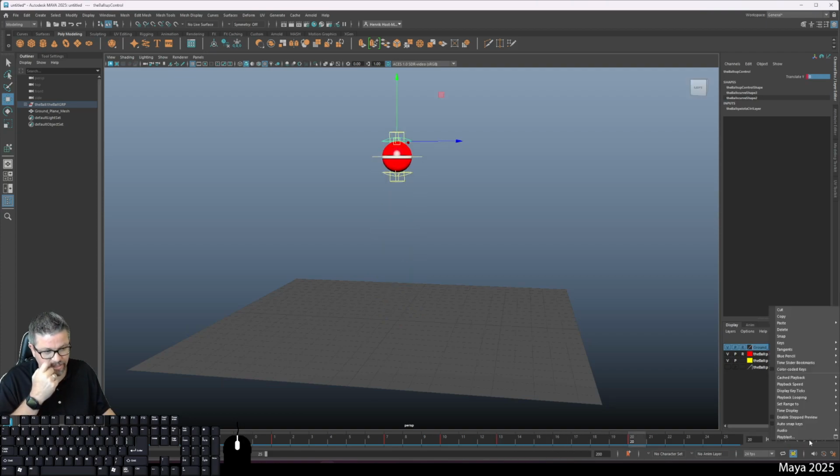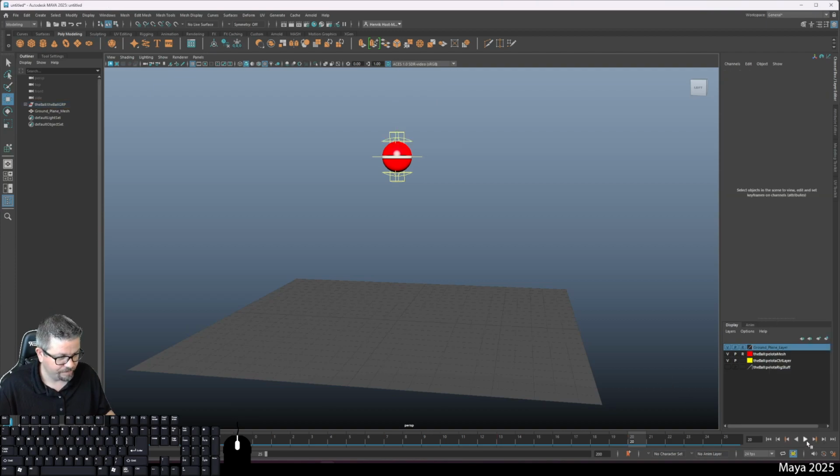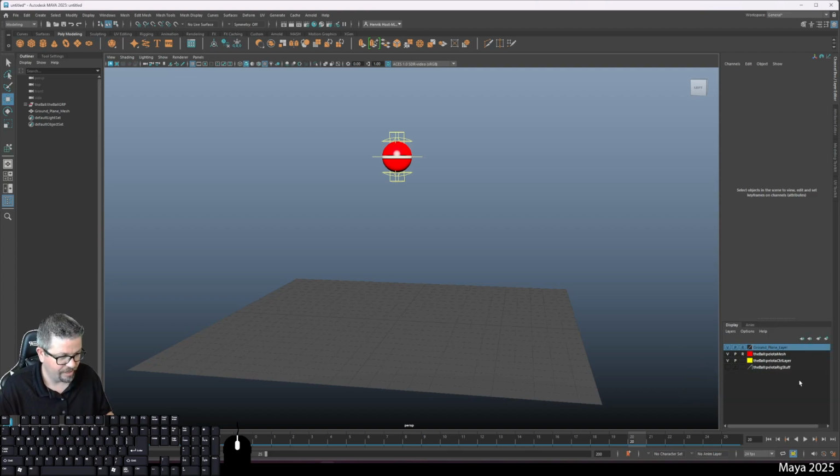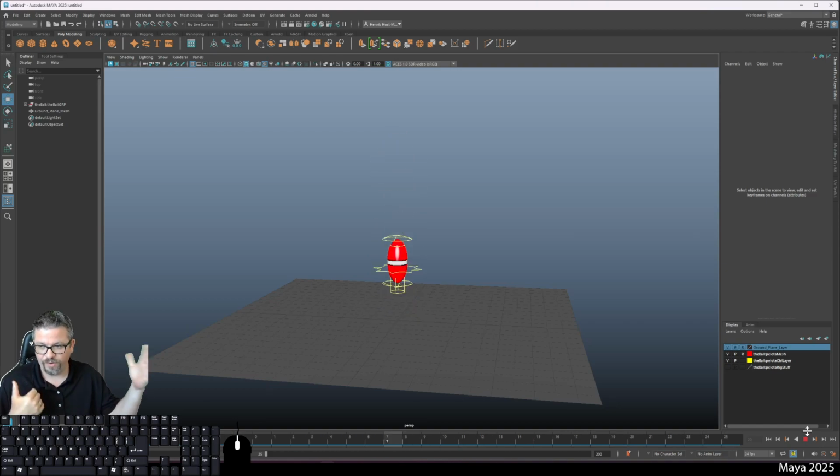Now if I right click on the play button in the bottom right corner, go to playback speed, I have mine set to real time. I think that will help you, especially if you're going to play it back. Now I'm going to go ahead and click play. It's going to pause for a few frames because I have it all hidden behind the keyboard underneath. But you'll see that I now have a bouncing ball.